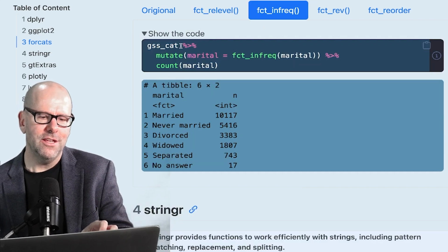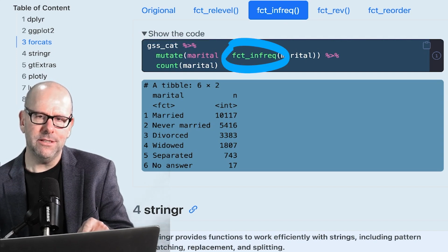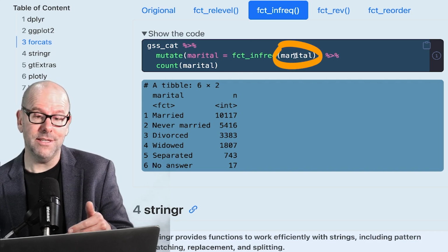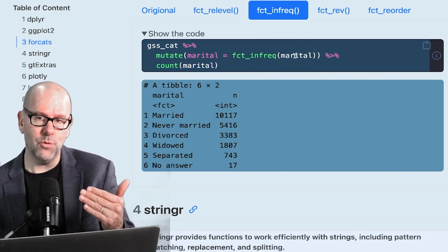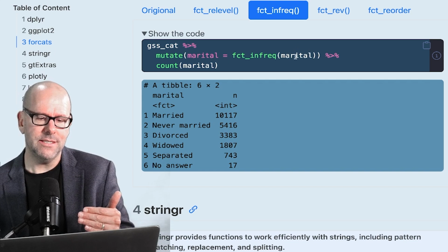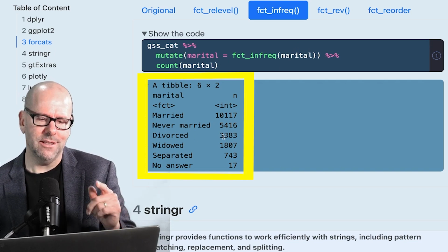Let's have a look at the code. GSS cat, pipe it into mutate, overwrite marital status with whatever's on the right-hand side of the equal sign. Factor infreq marital. In other words, it just takes the marital status and orders them by the order of frequency from most to least. Pipe that into count. Boom shakalaka. There's our table.